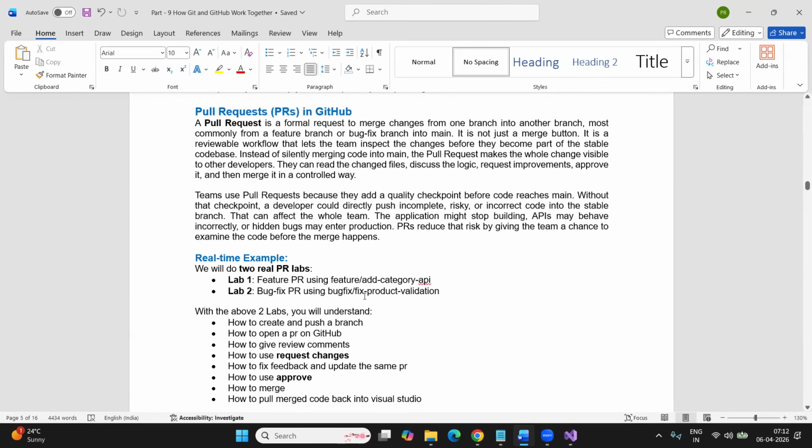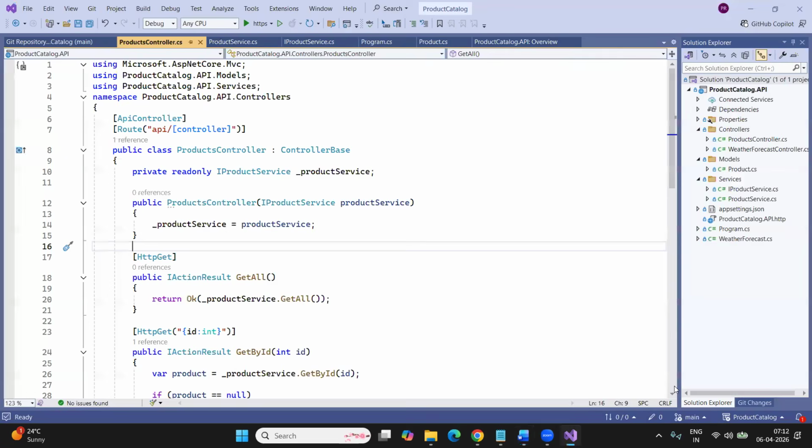Pull request is used for code review, sir. When we finish the work, after that we raise the pull request for review purposes by the team lead. Exactly. See, so currently what we are doing, we are working with the main branch, right?